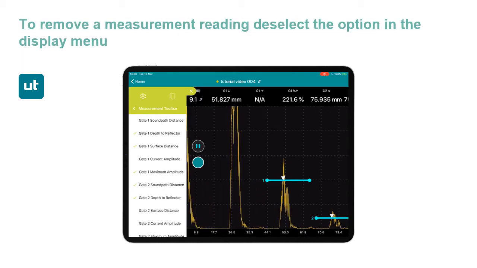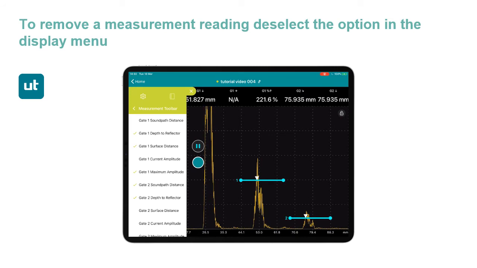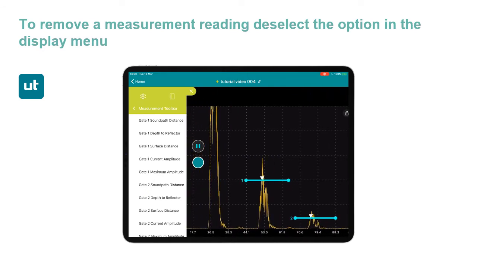So to remove a measurement reading, deselect the option in the display menu. So I'm going to remove them by clicking the tick, and you can see that all of them are now removed, except for gain, which is always there.